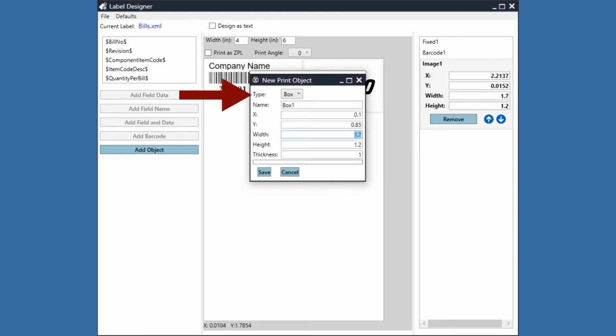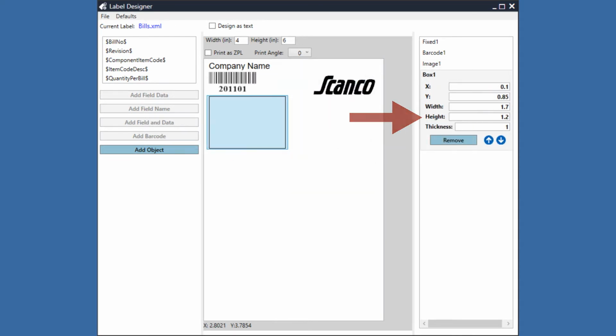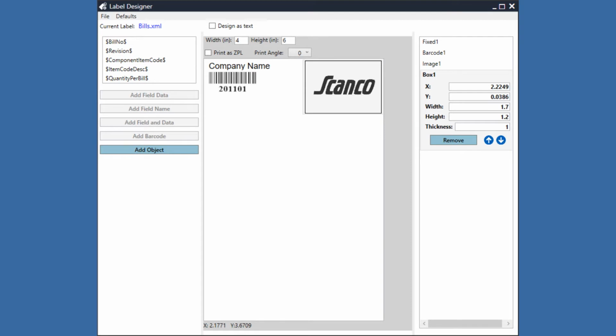When adding a box, you can adjust the width, height, and thickness of the line before or after pressing save. You can drag the box with your mouse to arrange the box on your label.